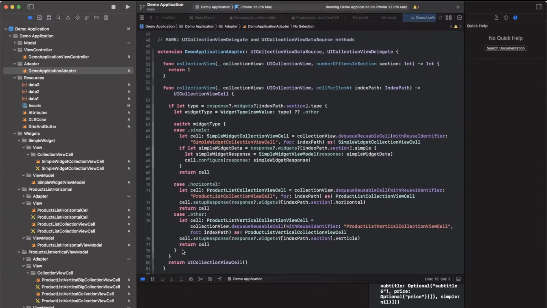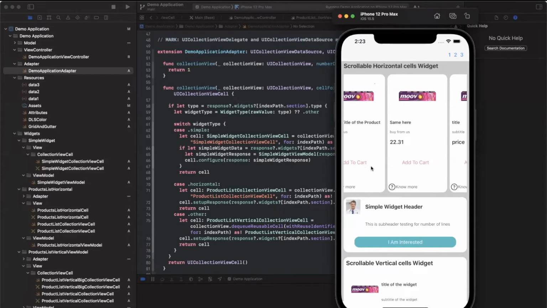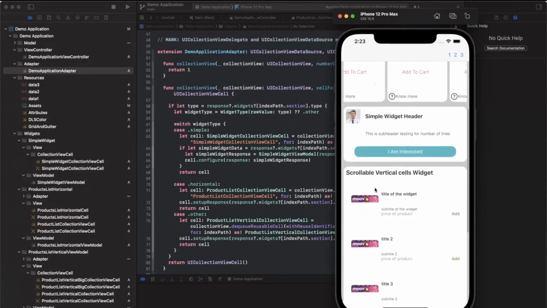Can you go to the simulator? Here you can see we have only three different kinds of widgets. The first widget is a horizontal scrollable widget. The second widget is a simple widget which has only one image, two labels, and one button. And the third one is a vertical widget. So in this example, the data is totally controlled by the backend.